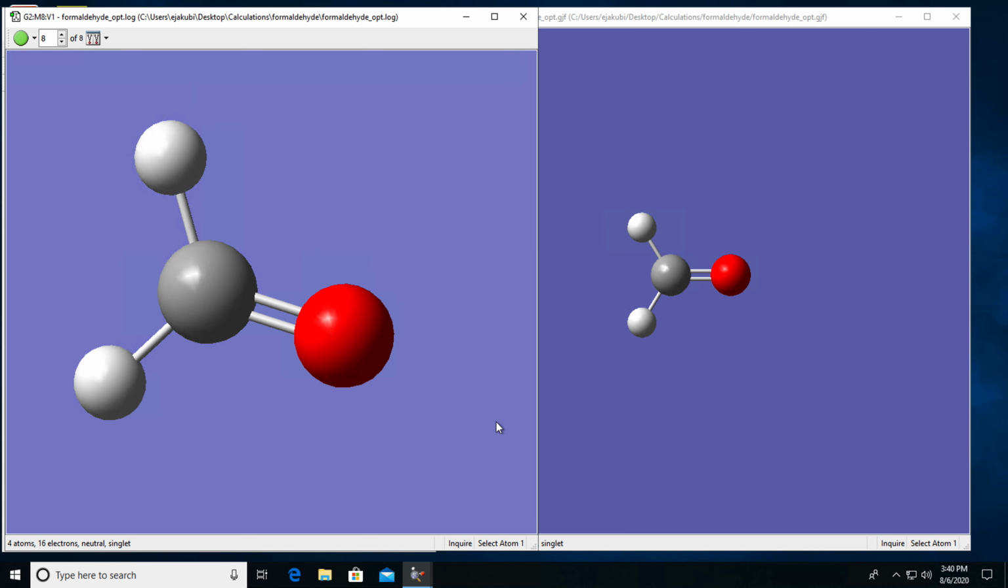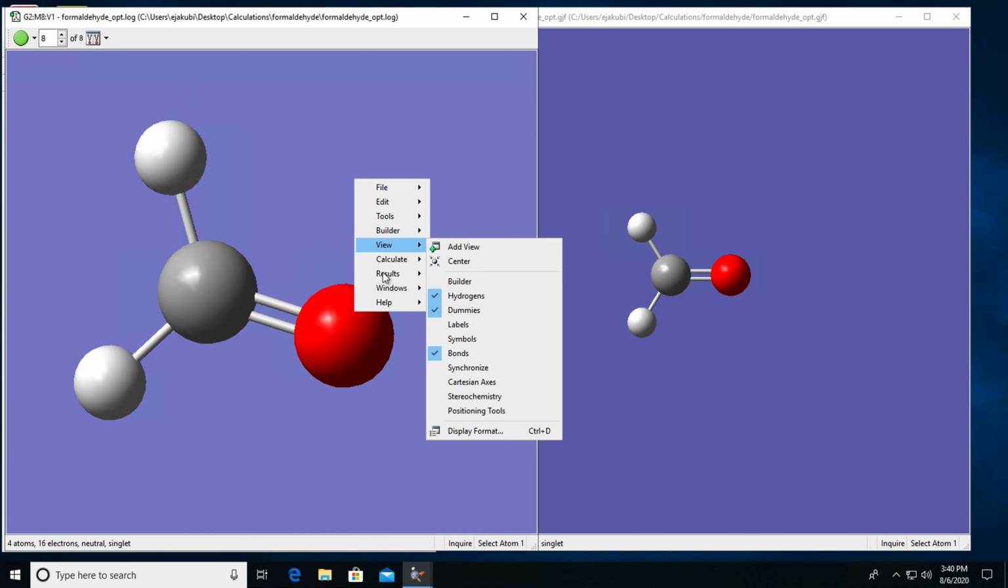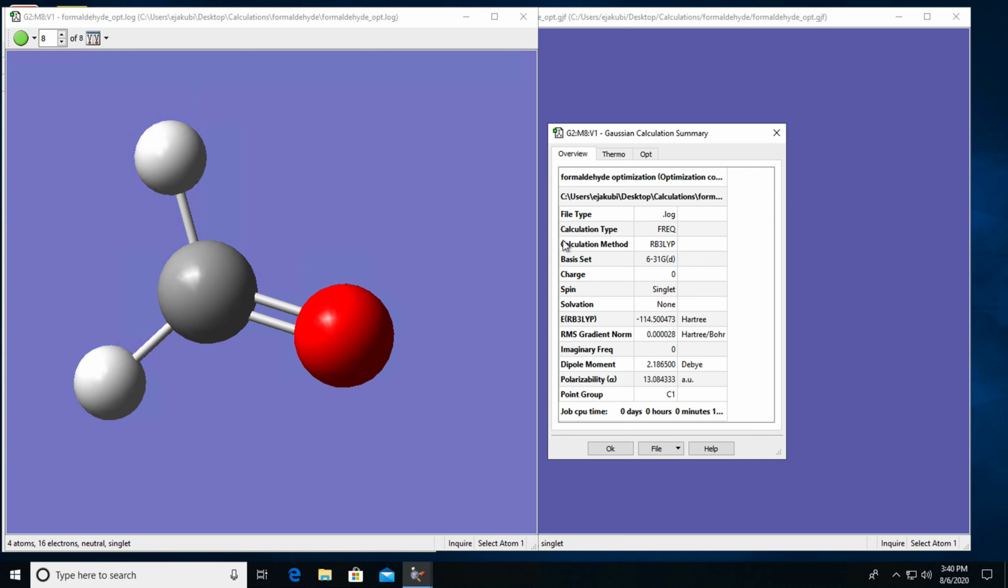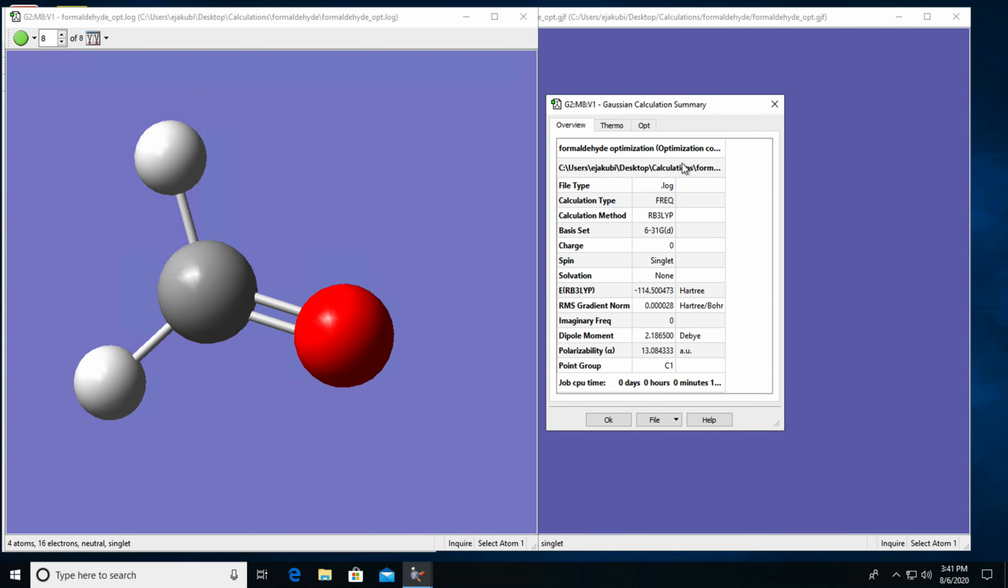Another important thing to know about is the summary of the results. So you can do the right click, go to Results, and click on Summary. So this gives you the summary of your calculation or the overview. The calculation type is showing me frequency because this was the second step of the calculation. This is the methodology, basis set, charge, spin. I did not use any solvation model, and here is the total calculated energy of the system. So here are some useful things that you can glean from the log file.